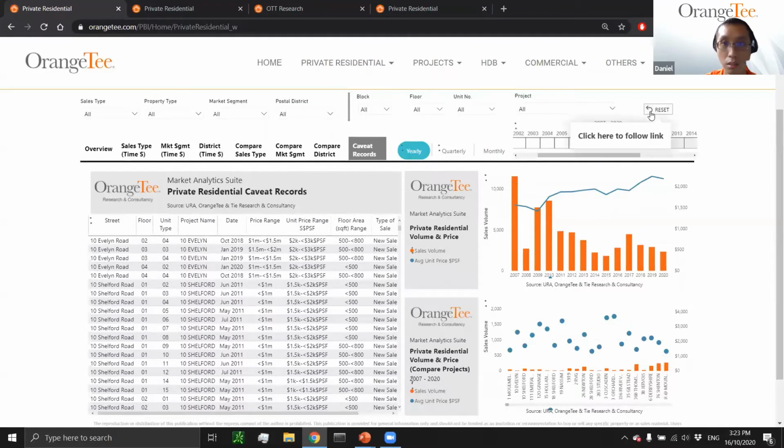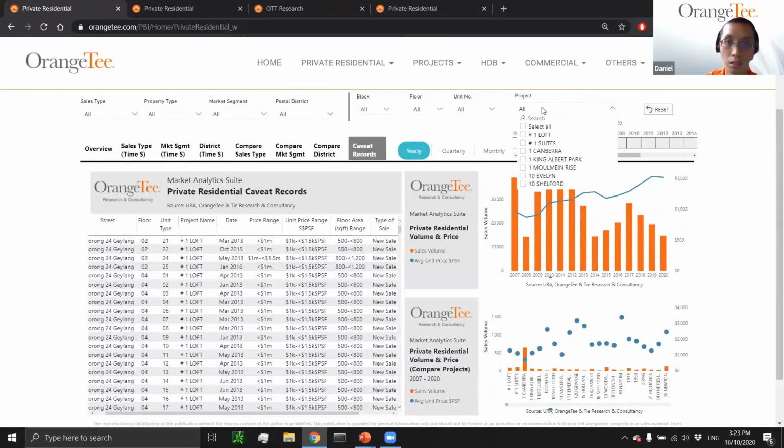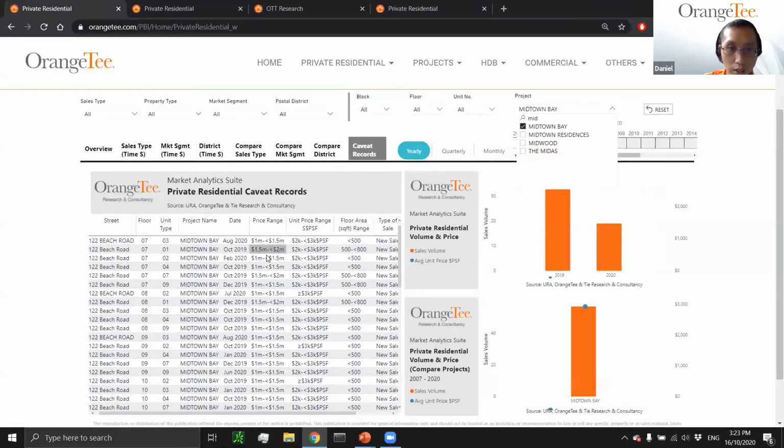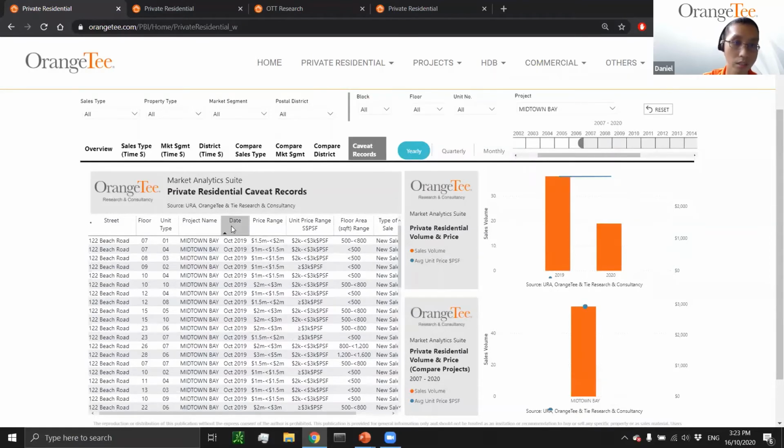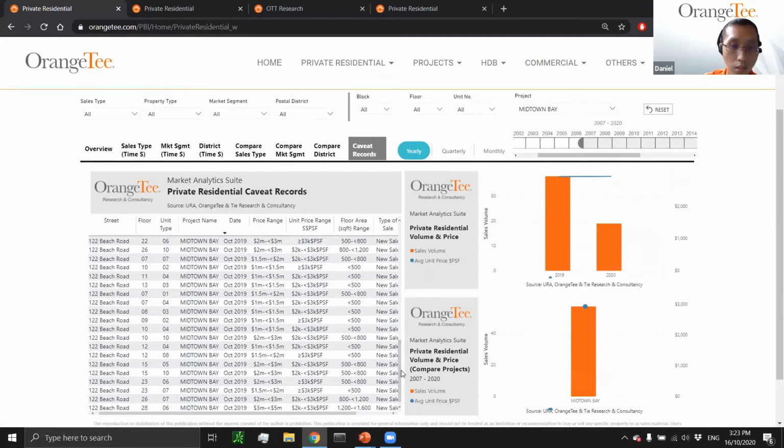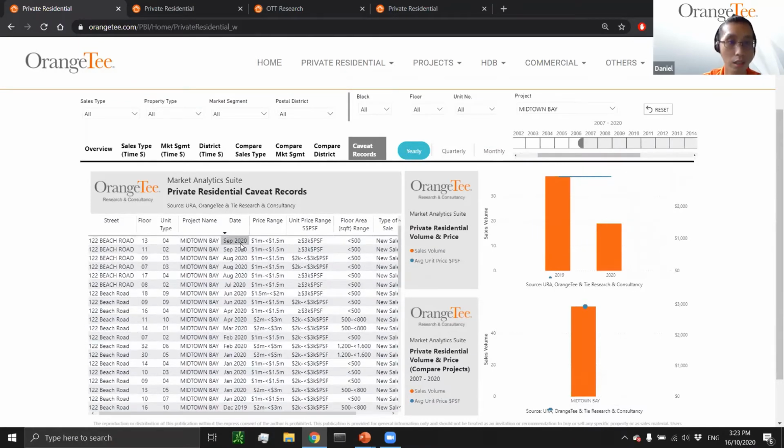Let's give an example. One project I can think of is Midtown Bay. I can select Midtown Bay, and these are all the transactions that occurred. It depends on what type of transactions I want to sort to. Let's sort by the earliest transaction. I click on the date twice, and I can see all the transactions from the earliest or from the latest, September 2020 to October. I think it was launched in October 2019.